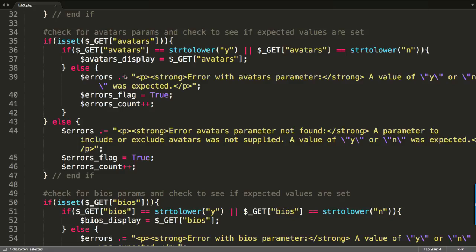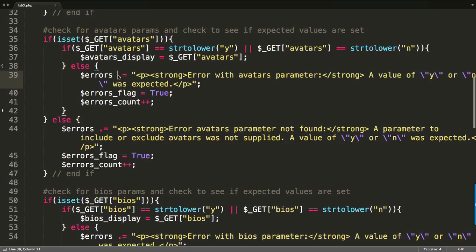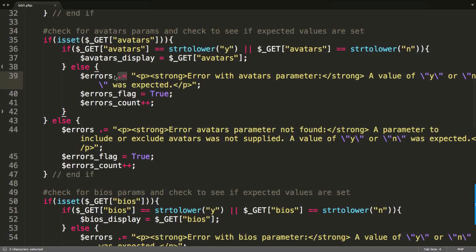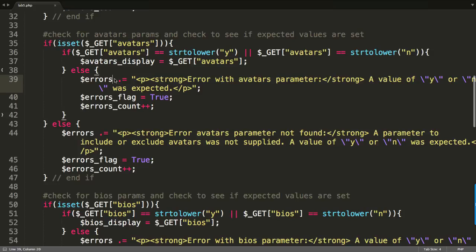So if there was an error, I append onto the current value of the errors string. This operator here, the dot equals operator, will take the current value of the errors string and append onto it this string right here. So I want you to get familiar with doing this.